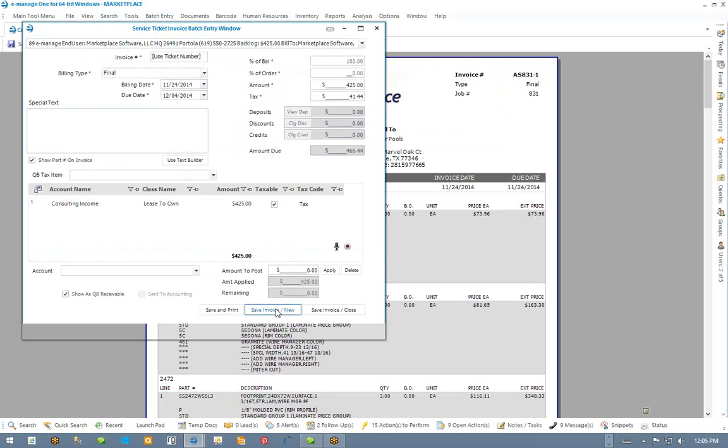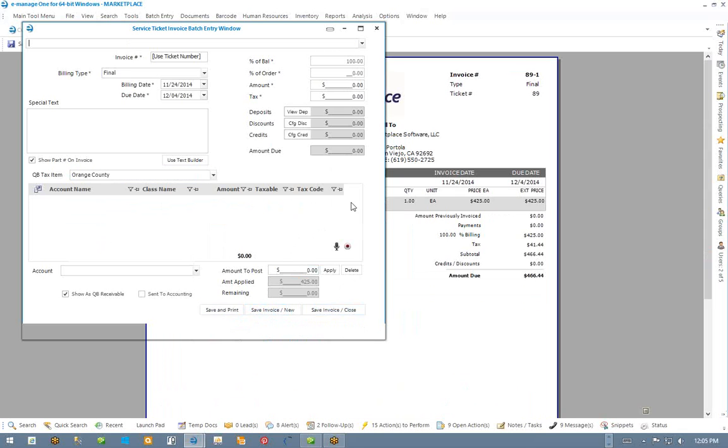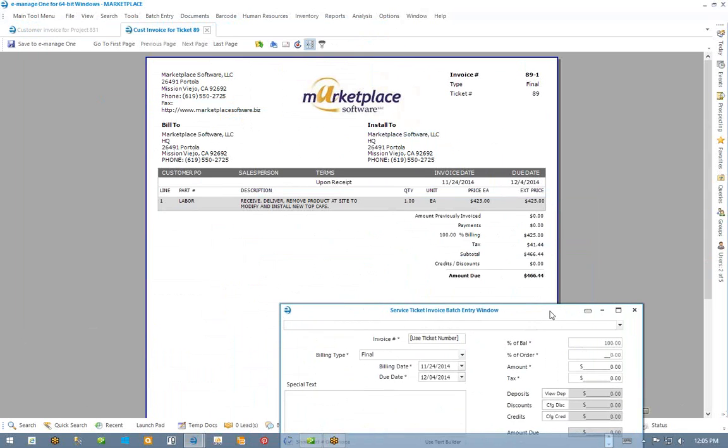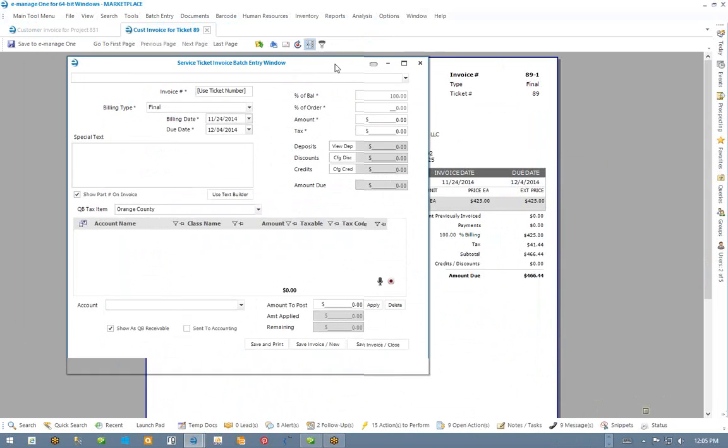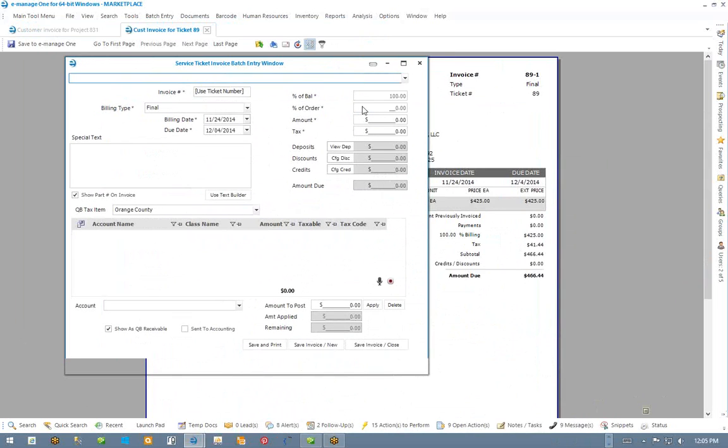And then I can do save and new, save and print, or save and close when I'm totally done. It works exactly the same way. Let's go ahead and do save and print. And you'll see very quickly it pulled up the invoice in the back and put me in new mode, ready to do a new invoice.